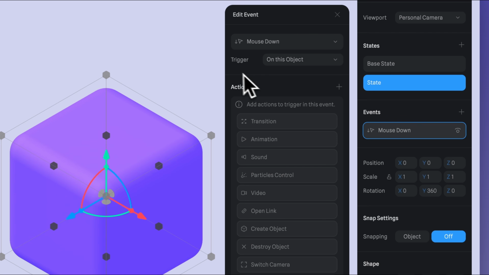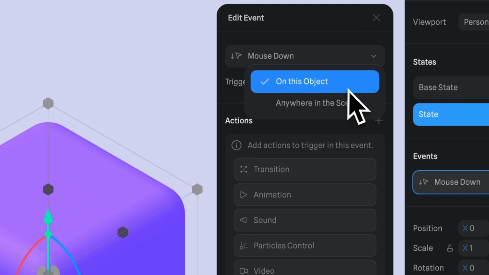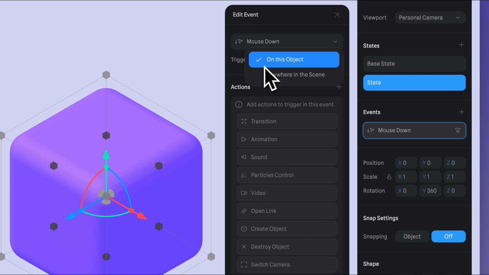Now here's where you choose where you want this event to trigger the animation or action. You can select on this object if you want the interaction to happen when clicking a specific object, or you can also choose to trigger it by clicking anywhere in the scene. But for now, let's keep it set to on this object. Then let's select an action to be triggered by this event. There are a bunch of options you can pick from by clicking below, but for now, let's just go with a transition action to smoothly switch the object between different states.